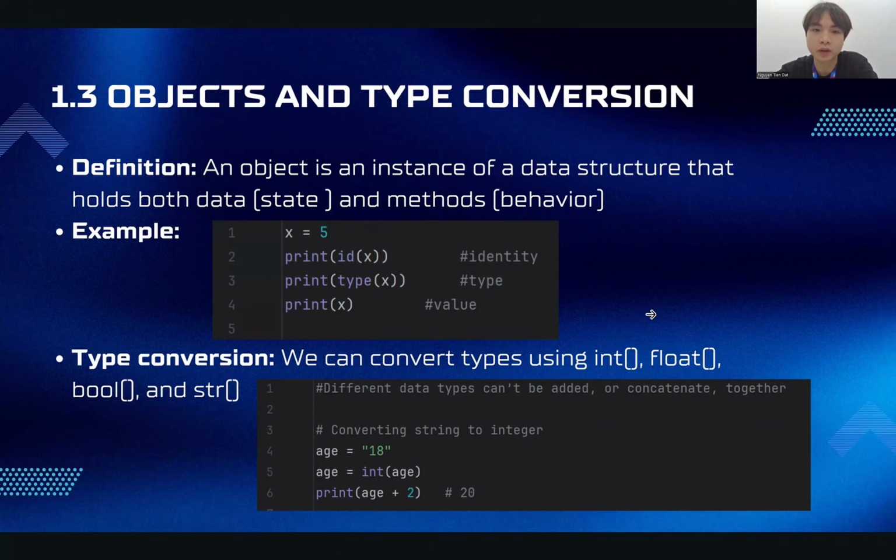Different data types cannot be added together or concatenated together, so we need to convert them. We can do that using the functions int, float, bool, and str in the example below.